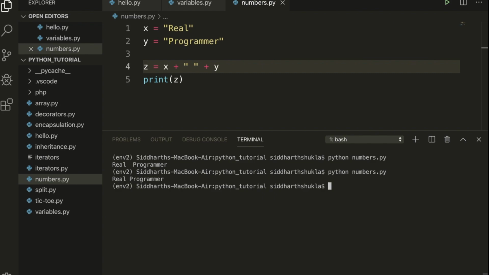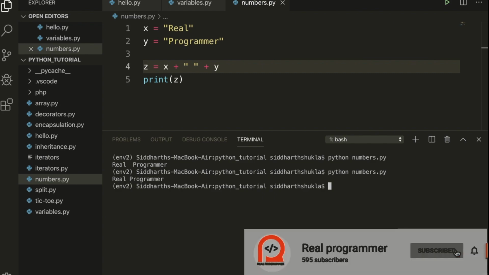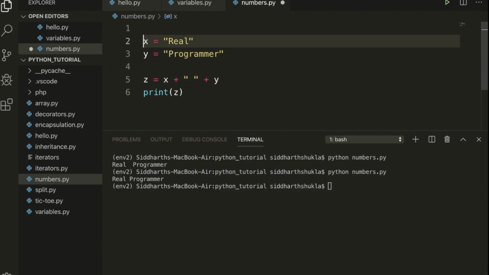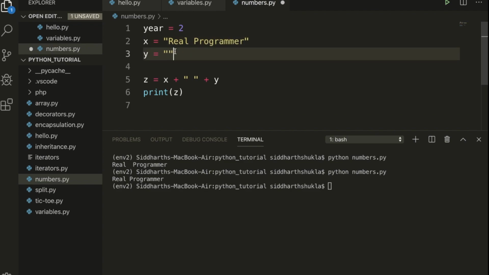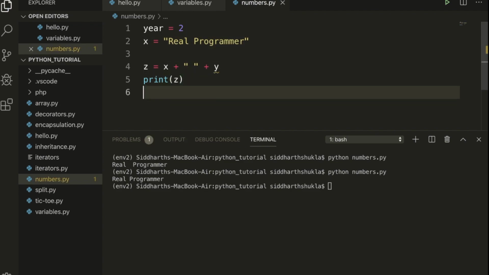Okay, so now suppose you want to use any format method, you can also use the format. Suppose I have here year equal to 2. Okay, we have something like that, and you want to use it inside of the value. Suppose I have real programmer here. Now the value of x is real programmer, and year is the argument.